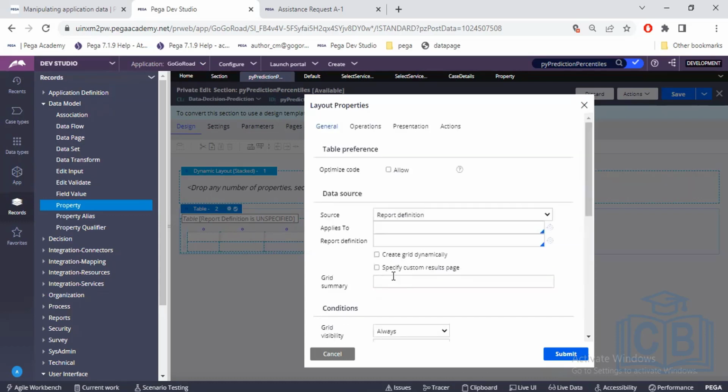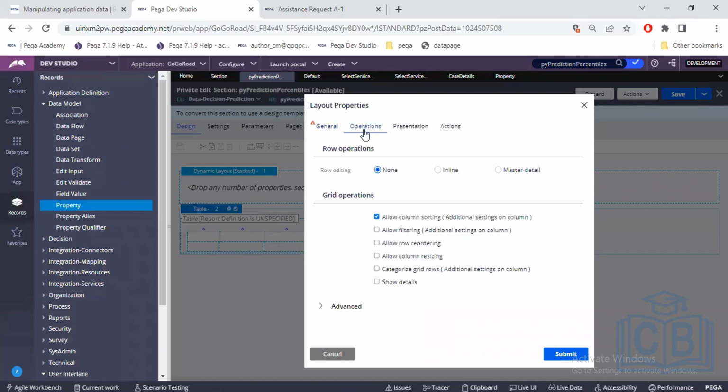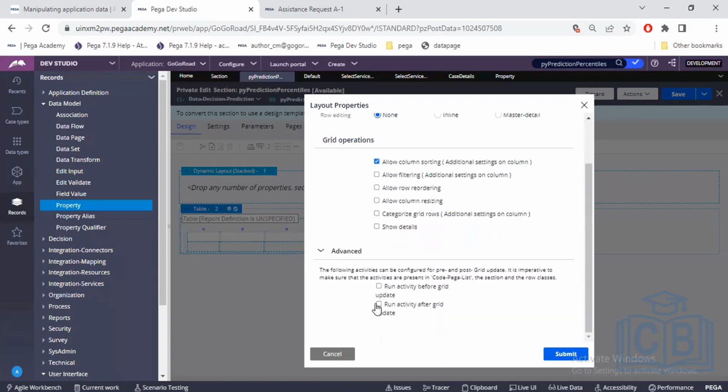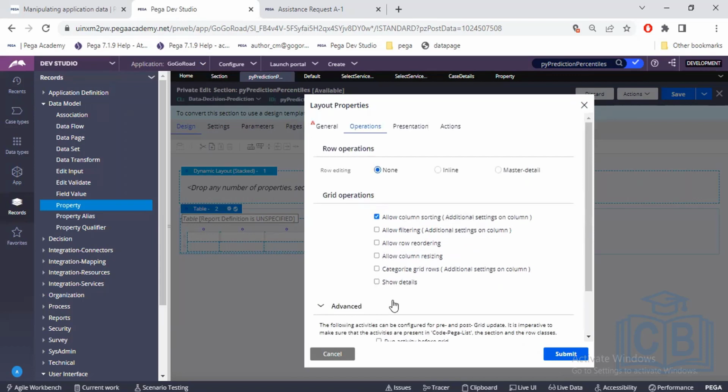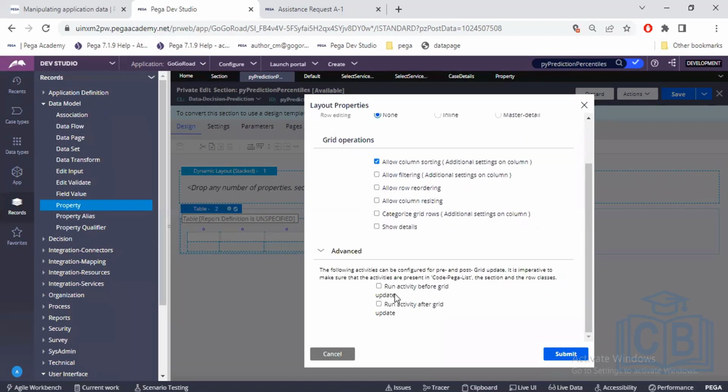Okay, got it, right? The sections, this table layout. We are at General. We have so many options here like operations, yellow column rendering. We have advanced settings also. See, run activity before grid update, run activity after grid update. Whenever you are working in an application, if you have any requirement given to you, you have to use table layout, and you have to come here and dig into the options, like what options are there, how we can do it.